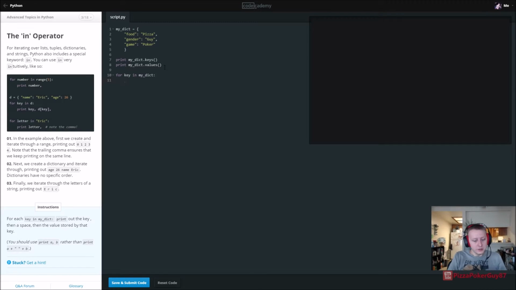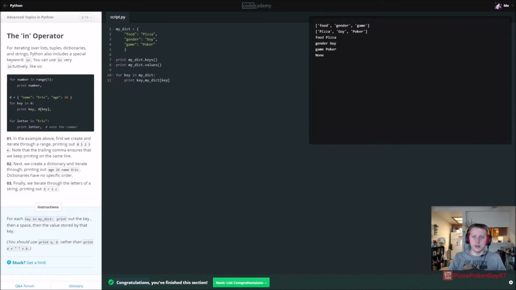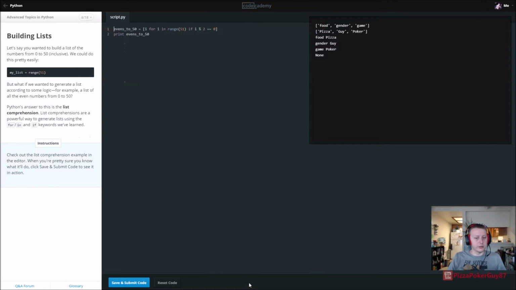Anyhow, we want to print out the key, then a space, and the values. So print key, comma, my_dict key. So you see right here, food space pizza, gender space guy, game space poker.